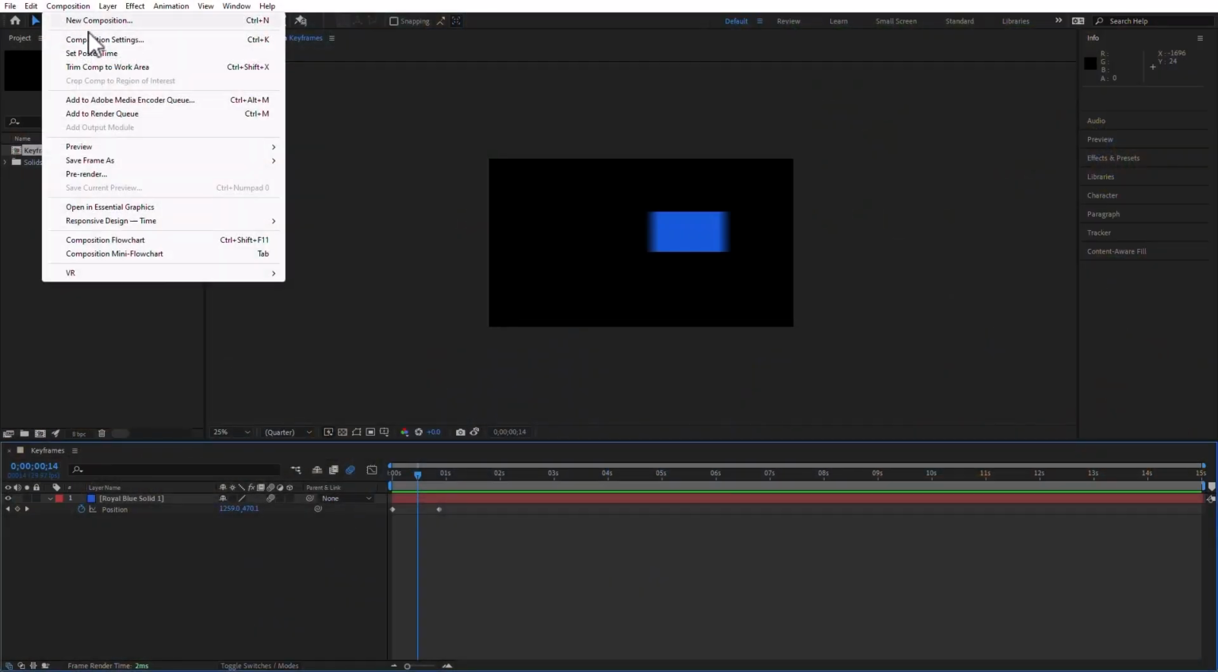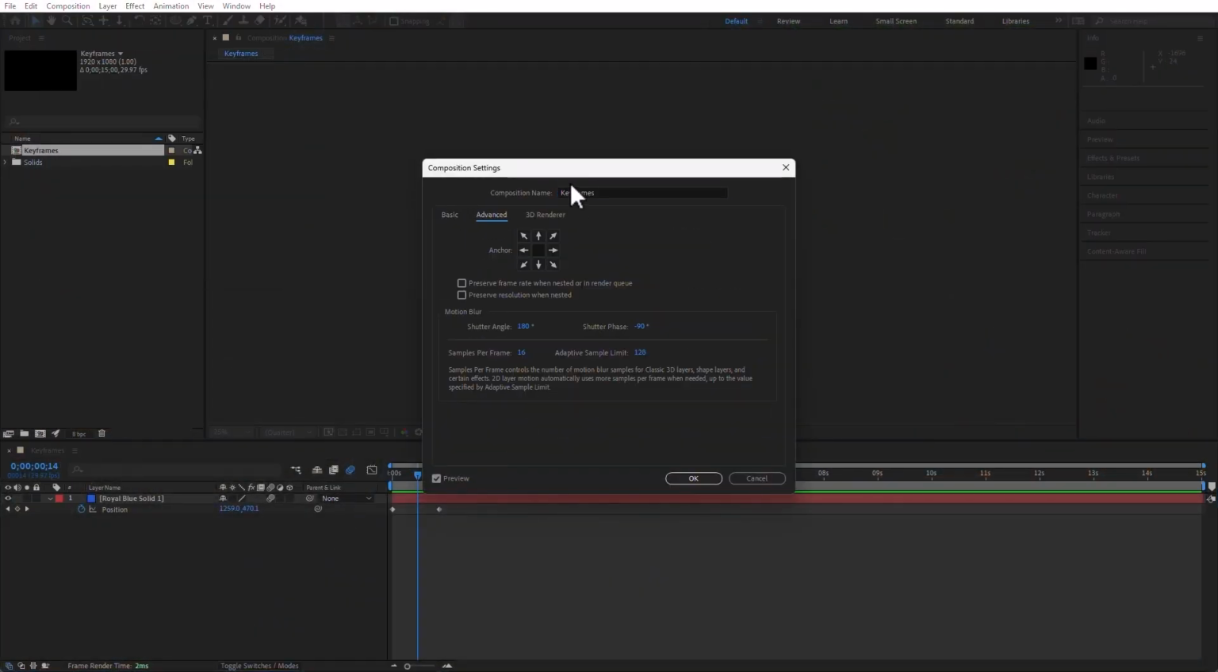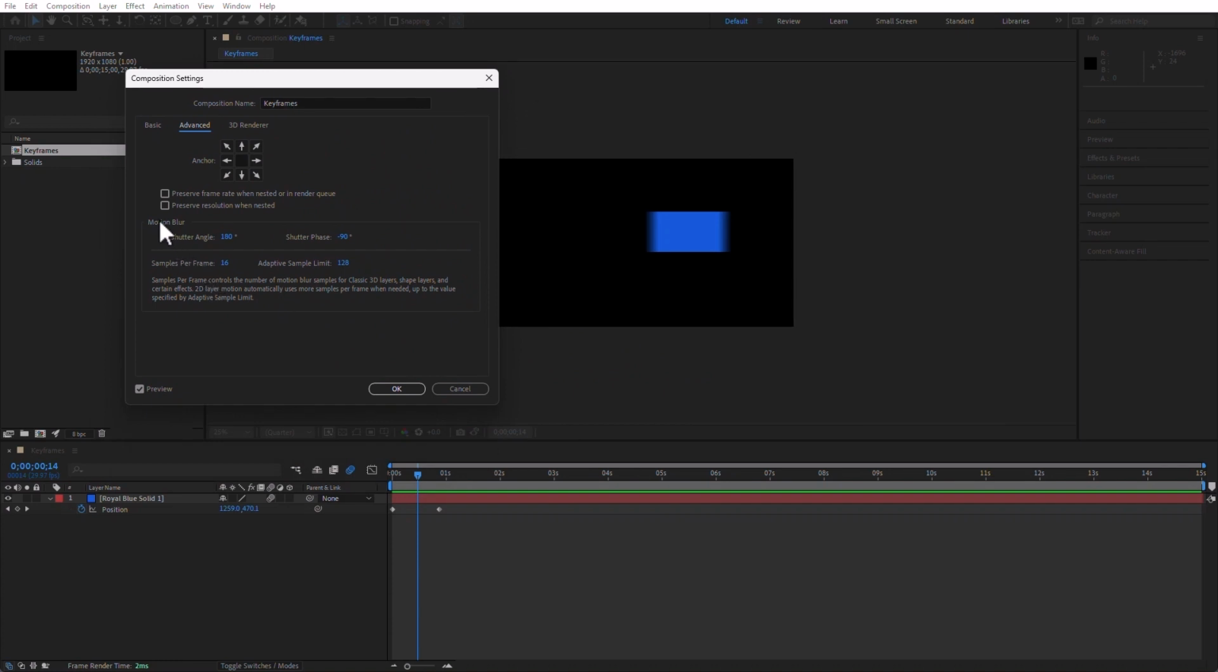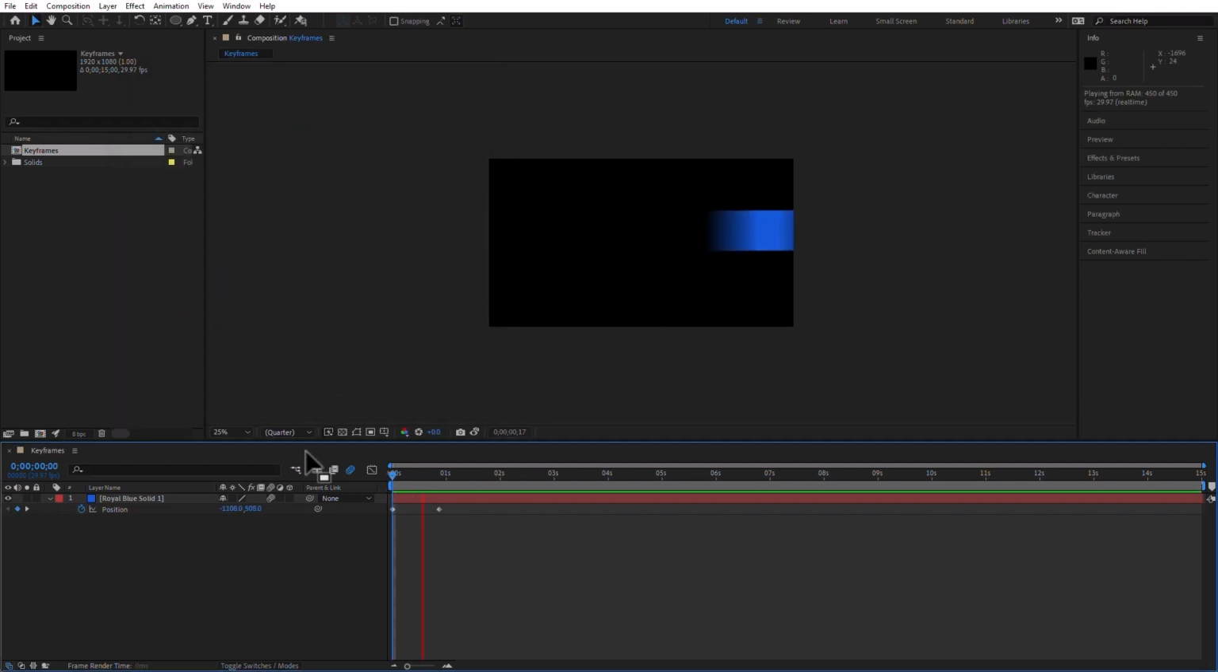If I go to composition settings, and I go to advanced, do you see how for motion blur, there's a shutter angle and shutter phase? I can change this. And every time I change it, you're going to see a change here in the motion blur. I'm just going to do something ridiculous. There you go. And I'll change the shutter phase also. See how that is a very different motion blur than what I had before. If I click OK, this is what I have. It's completely different. I can go back to the default, whatever it is.